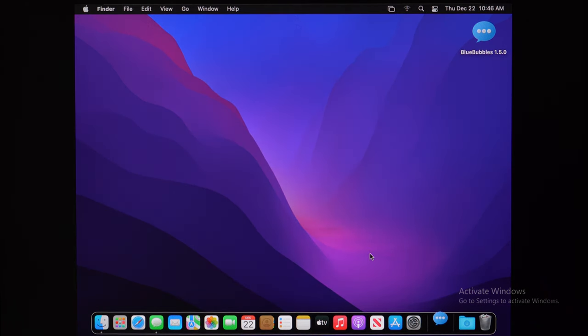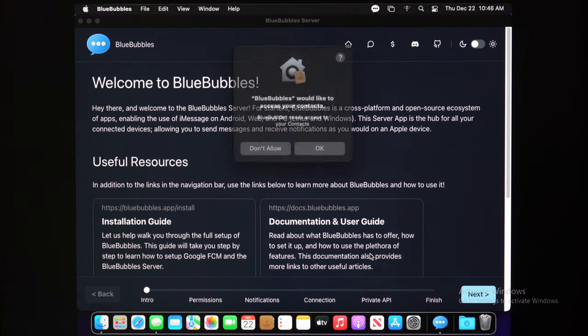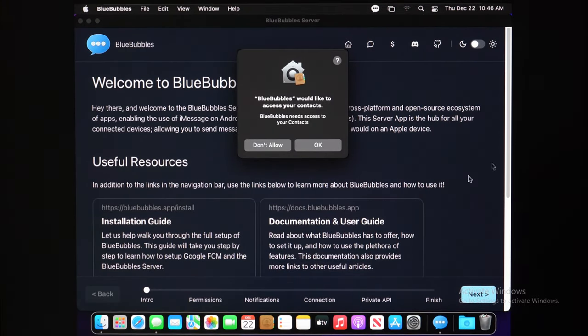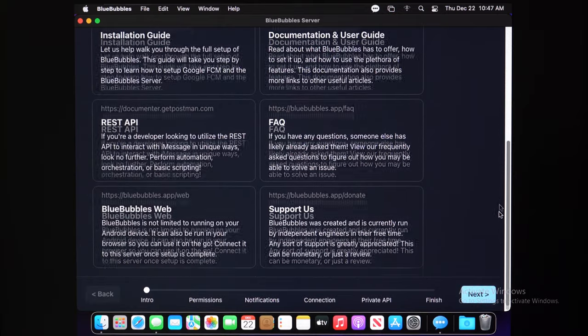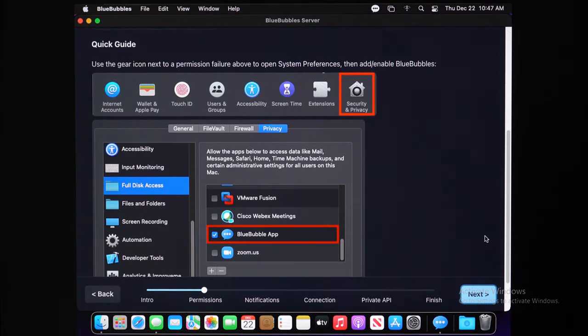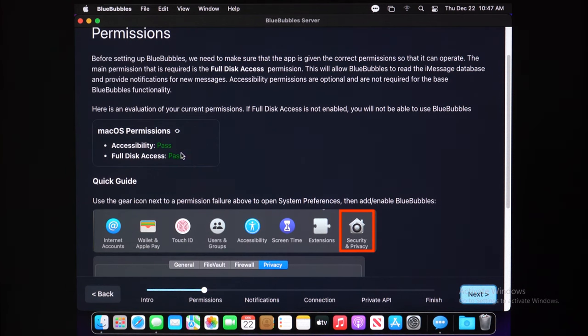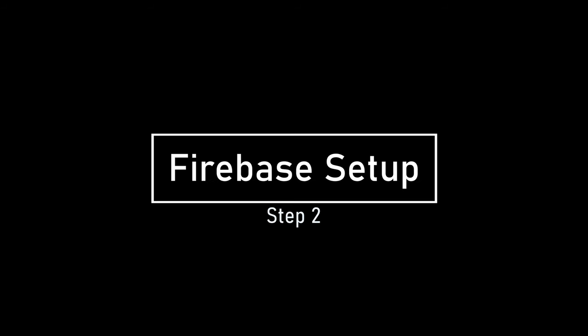Then relaunch BlueBubbles. Then you might get a pop-up to access your contacts. Click OK so you can have contacts on the web browser. On the second page, you can see that the macOS permissions both have passed because we just enabled them. Then click Next. You'll see this tab for Firebase configurations. We're going to go ahead and start that on a different computer.